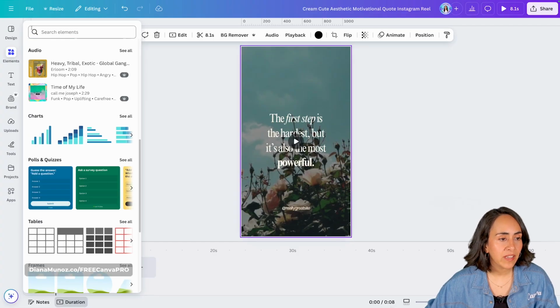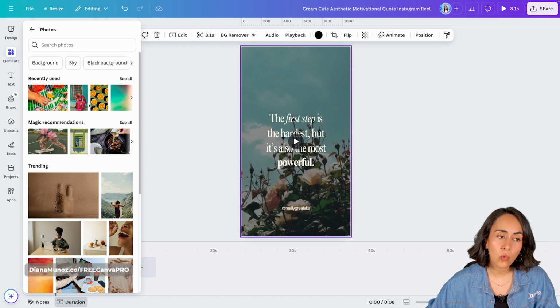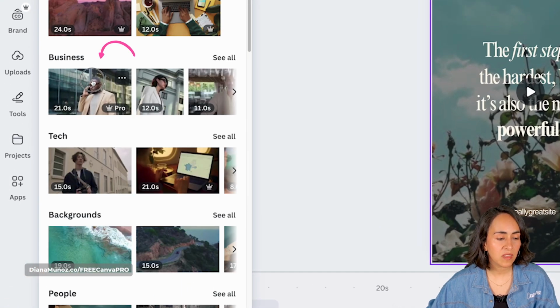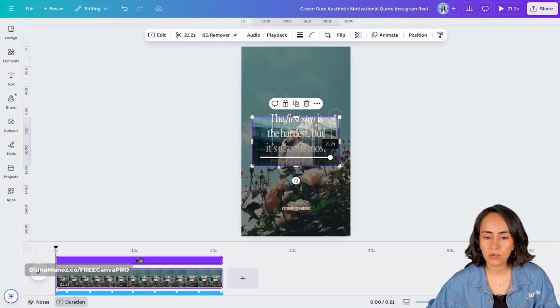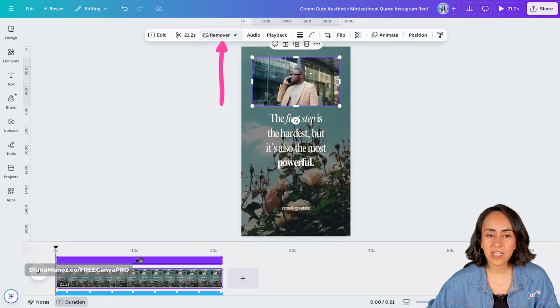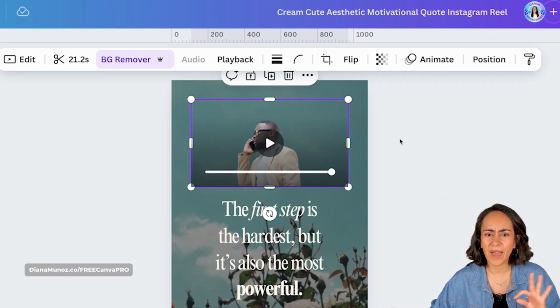Now let me bring a video with a person in it so you can see clearly what this is about. So let me go to videos and let's try with this video here. So let me bring it above so you can see clearly what this is doing. And now let me click on the button. And as you were able to see, Canva removed the background automatically.